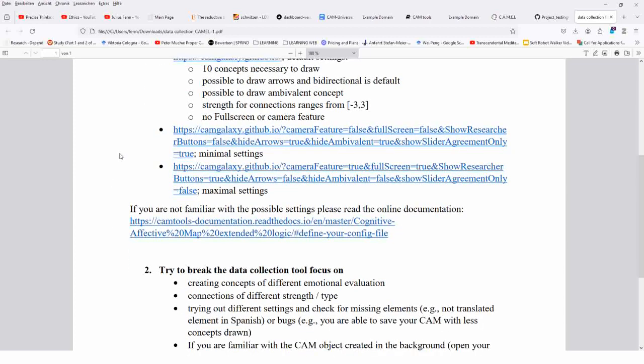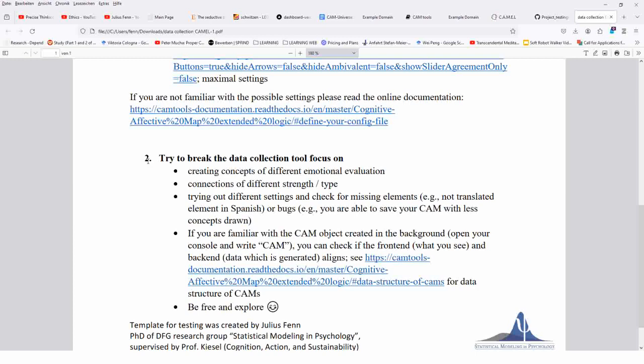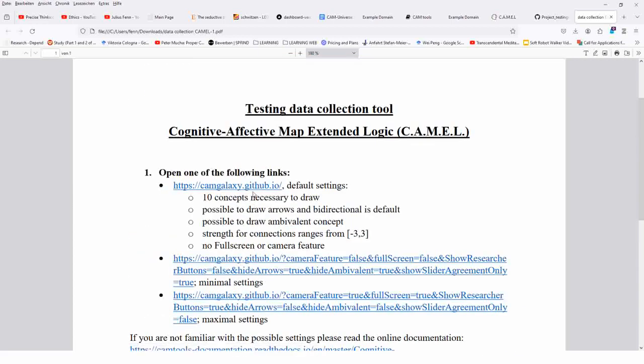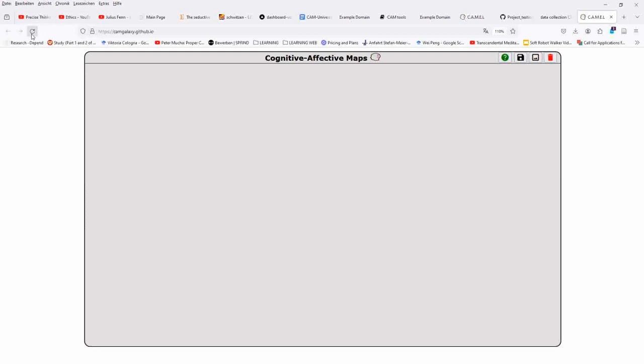If you now want to explore different bugs, I highly recommend reading the second bullet point, where I make some recommendations on how you can test the respective developed tool. Here I just want to use the default setting of the CAM software. I'm just clicking here to open the Cognitive-Affective Map extended logic software.